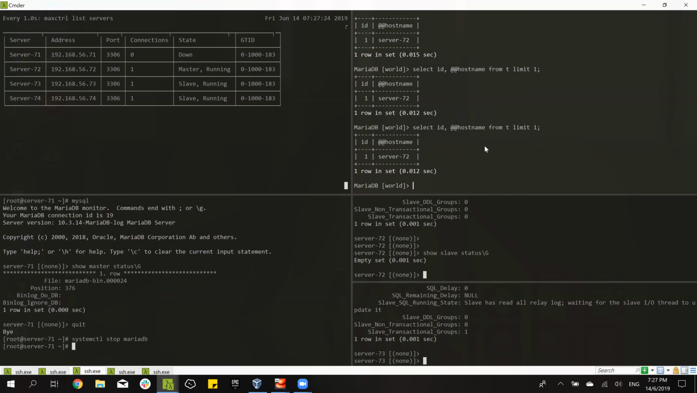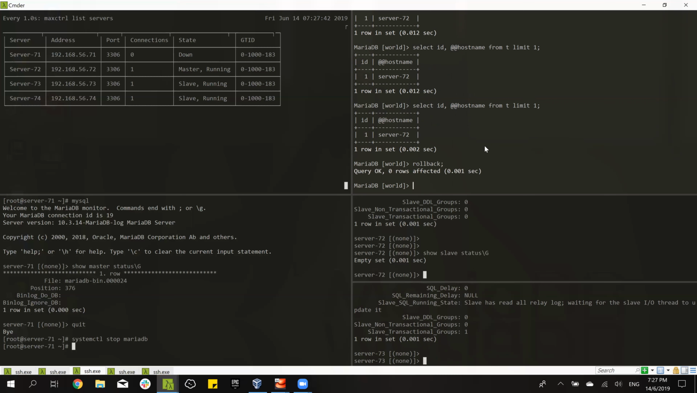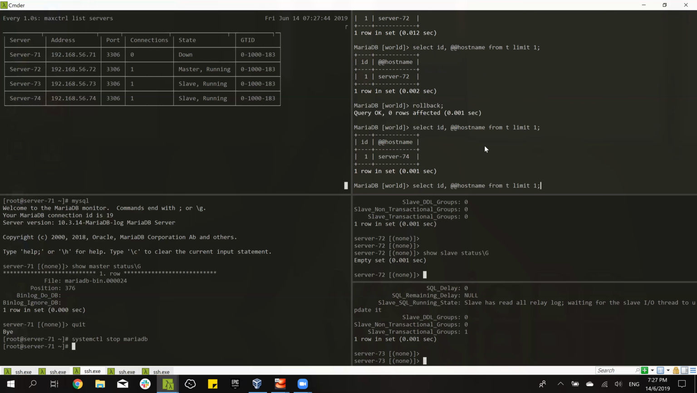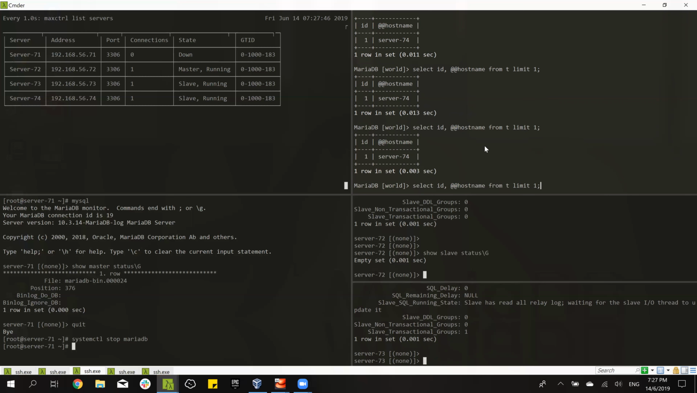So no matter how many times we execute it, it will always execute on the 72 server, which is the master, because we are in a transaction, so everything must be consistent within the same server. So that's why it chooses the master node for this transaction. So if I do a rollback or a commit, either will end your transaction. Rollback, if I execute now, we are back to 74 and 73. All right, so let's do one more thing.